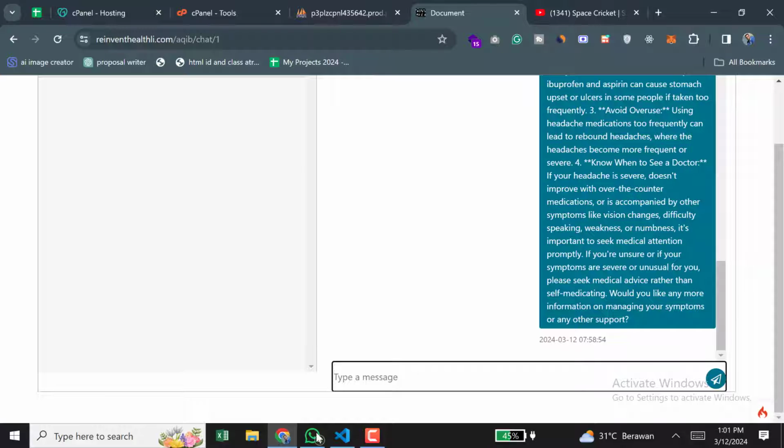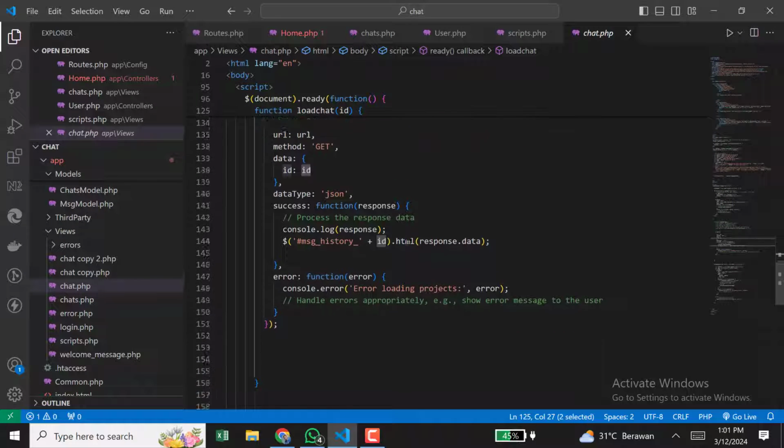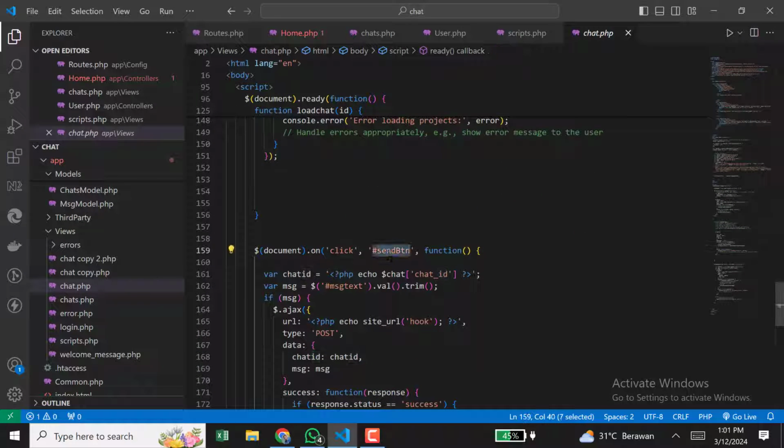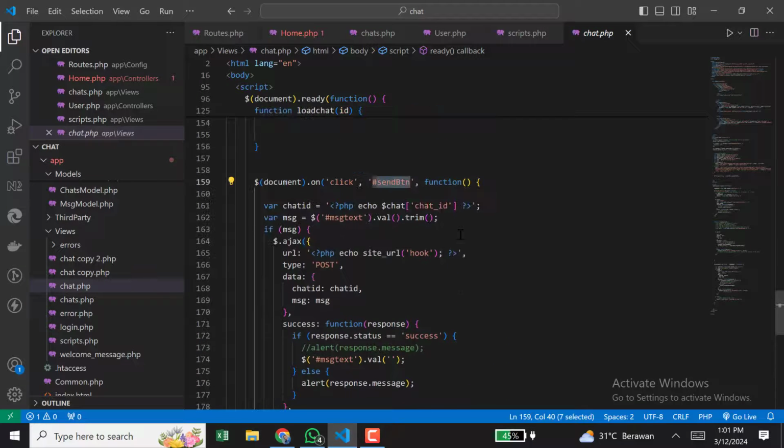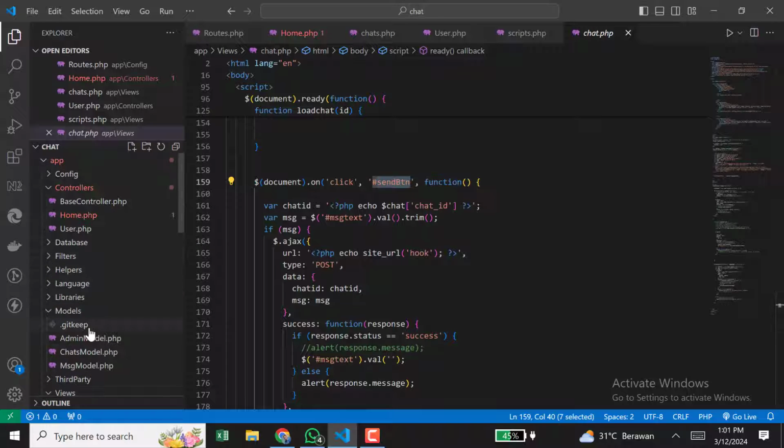Now let me show you sending. Okay, the send button. Here I need to explain something to you. Basically how the admin sends a message to the user. So we can go back to our controller.